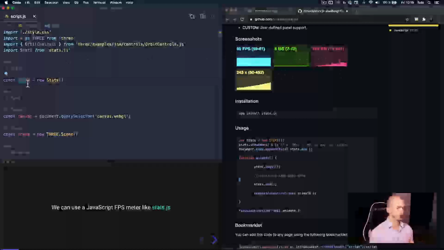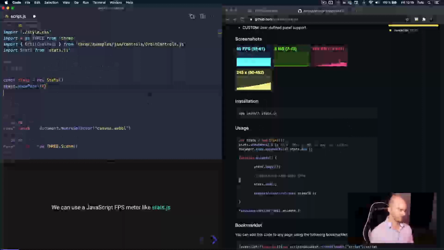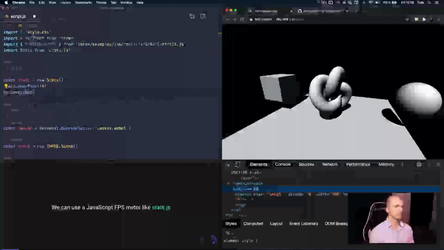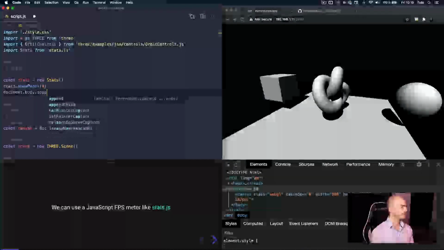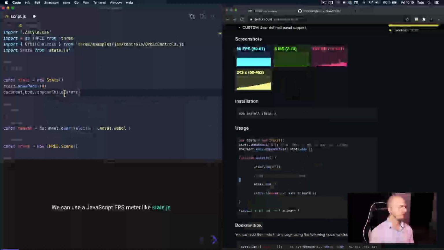So we will do stats dot, I'm just following the documentation here. As always, I put the link in the links panel. Show panel, and I'm going to use the number 0, which is the FPS panel. And then you have to add it to the body, so document.body. This is the way in JavaScript to get the body. So this body here, and appendChild to add it. And it's not going to be stats, it's going to be stats.dom, all right? It's the property dom. It's a DOM element.